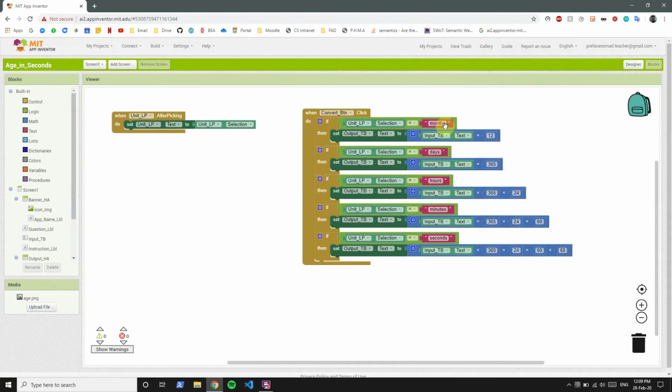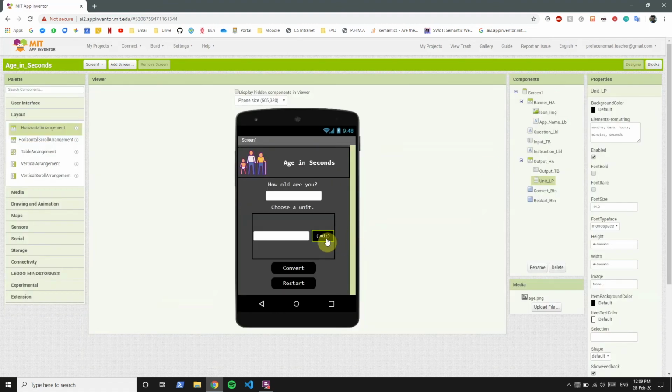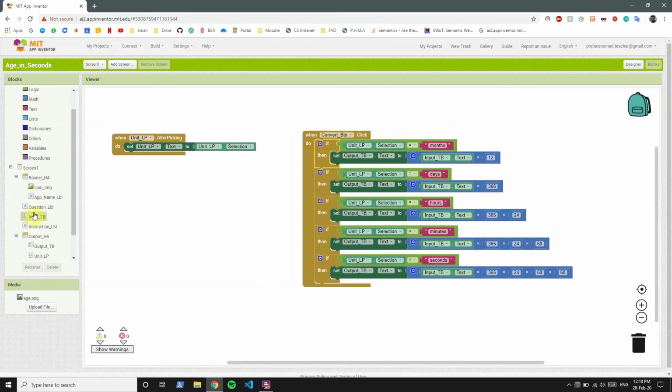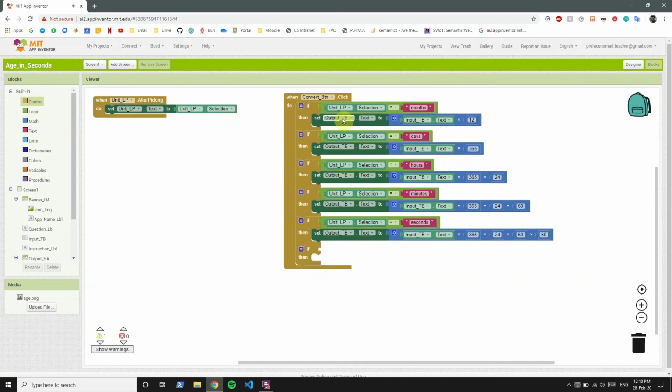So what about the case that we haven't selected anything from the list? Say I haven't selected anything from this and it still stays to unit. For that, what we can do is give the person a hint to choose a unit. So we'll actually make this text bigger and make it red, so the person knows that they have to select something from the list. So for that, whenever the convert button is clicked, we want to have another if statement. Let's just have it from here. We want to have another if statement, and let's copy this.